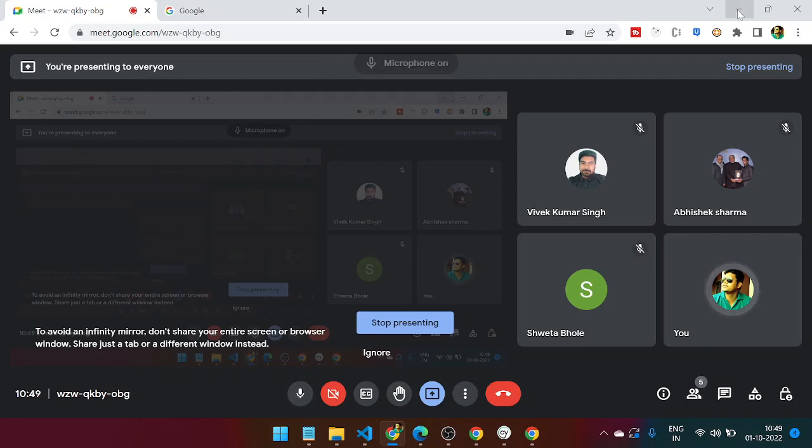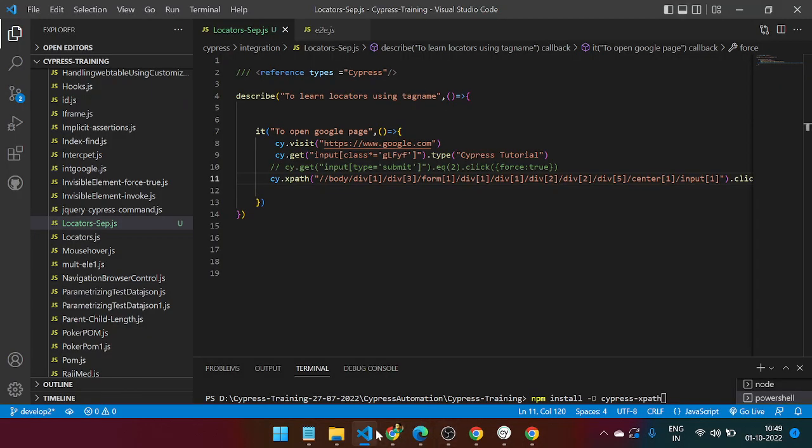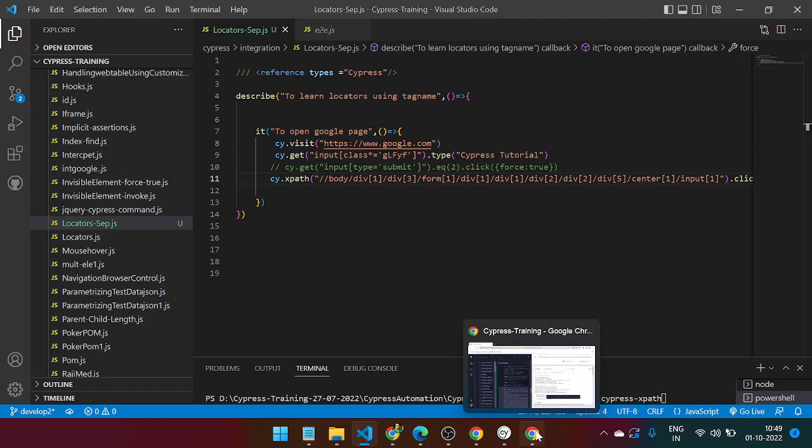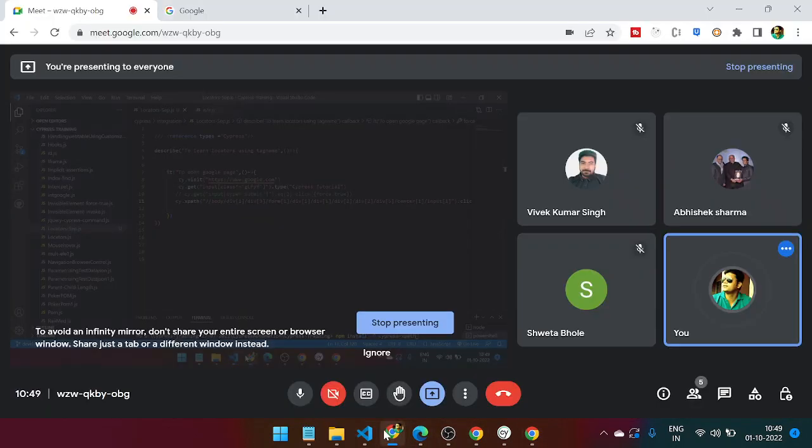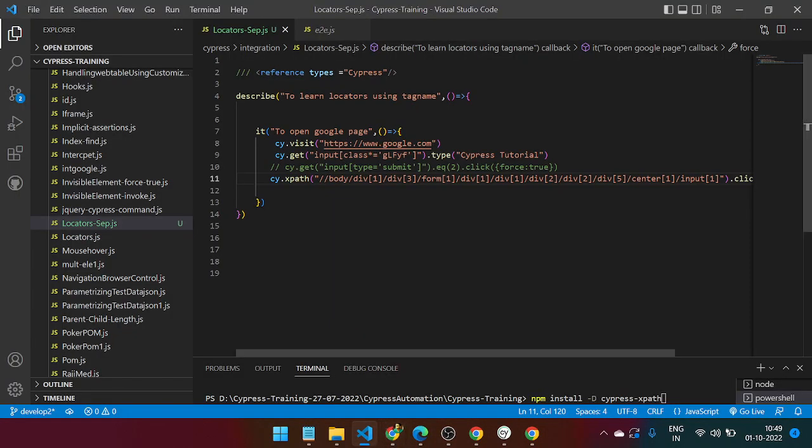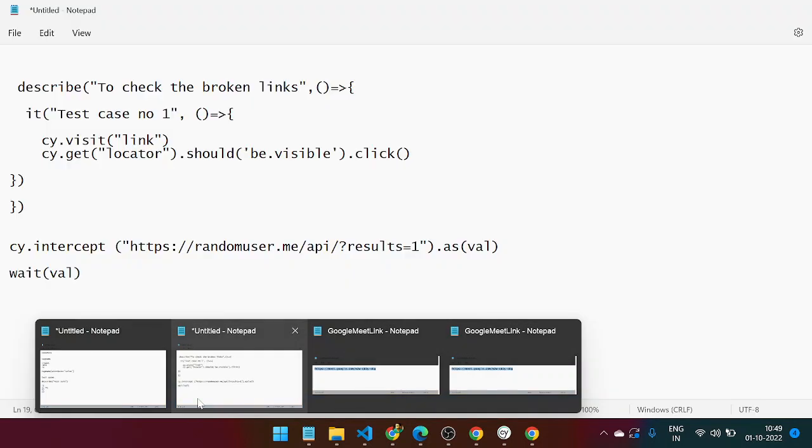Any doubt, guys? Shakil, I just want to know what's the basic difference between using an absolute or a relative XPath, basically where we have to use the relative one and where we have to use the absolute one.